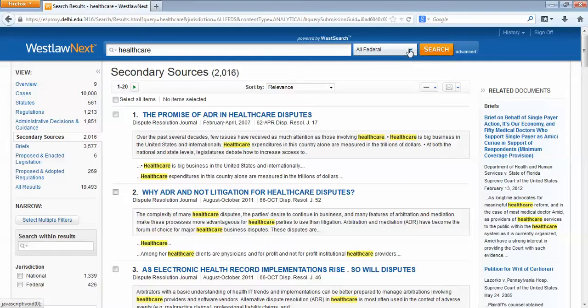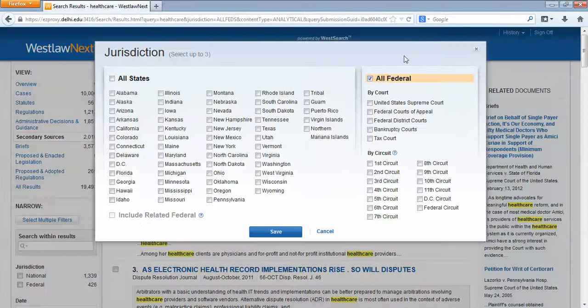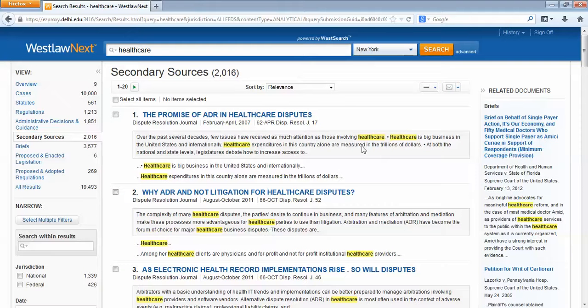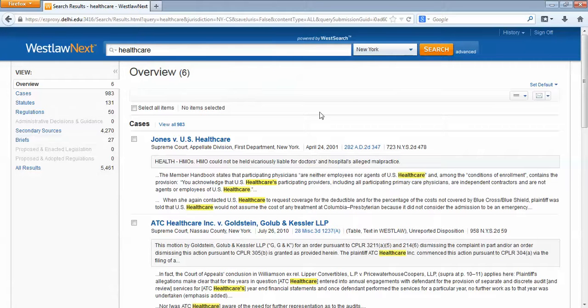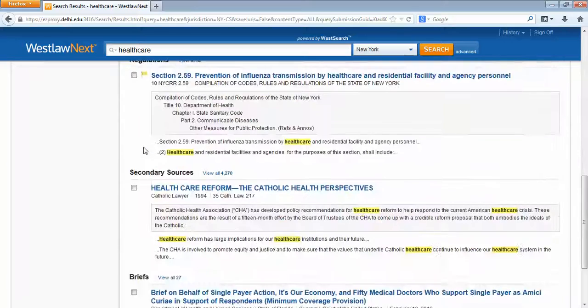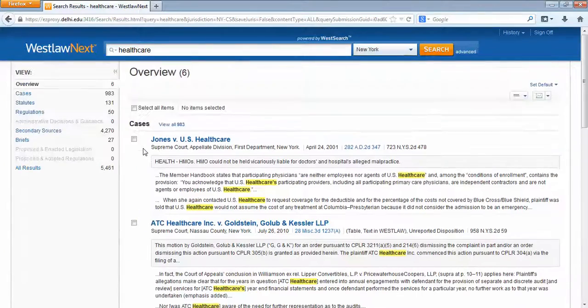Let's go back to our drop-down and see what happens if you only wanted to look at New York State laws or legislation. So we're going to uncheck all federal and check New York. Click Save. Okay, and now we're going to run our search again. Click Search. Okay, so again, you get the overview and it's got a few of each different type on your main search page, but you can also limit it down. And these are just New York State materials now.